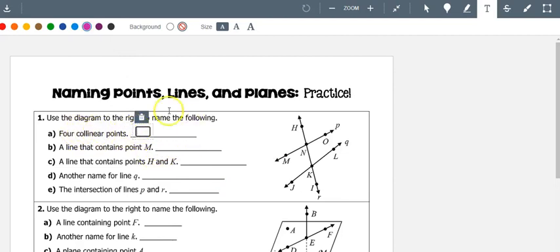Okay, here it says use the diagram to the right to name the following. We have 4 collinear points. Collinear means points on the same line. So for example, M, N, and O are collinear, but we need 4. So the only line that has 4 collinear points, this has J, K, L, that's 3, M and O, that's 3. The only line that has 4 collinear points is line R. So, and those 4 collinear points are H, N, K, and I. So I'm just going to type that there. H, N, K, I. I'm going to go to the next one.